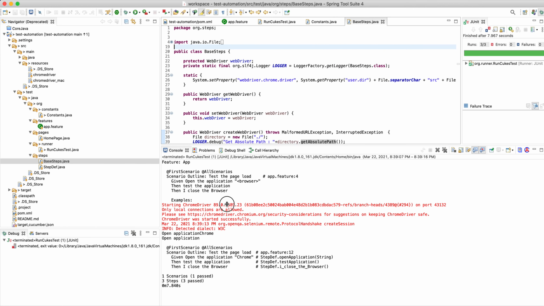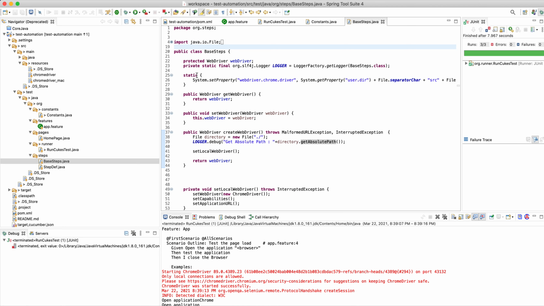If you look here, base steps, under steps, open this file. When you open this file, look at this static block. Here I'm setting a path in my system, like the way we set the path for Java. Same thing I'm doing here. I'm setting the Chrome driver path, and if you look at this, I'm setting this path.